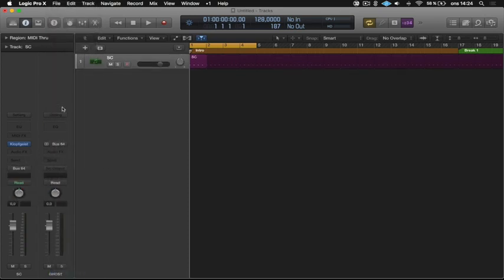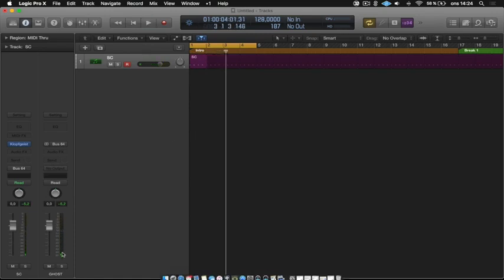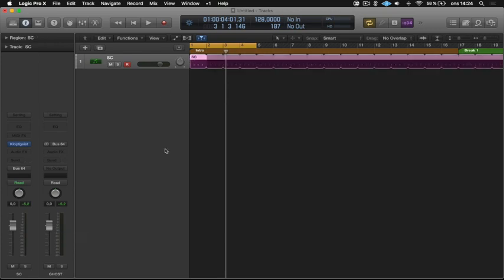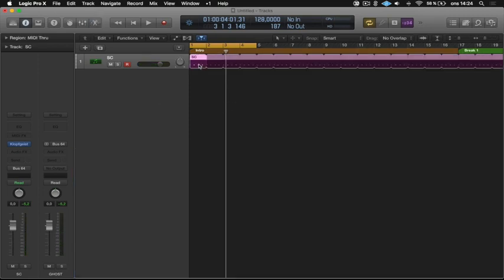So here I have the bus 64 on the right hand side, and the thing I did here is just to take away the output from the signal. So just choose no output, and you will have a signal from this that is completely silent, but you can still see that there's a signal going from here. So then I just put it on the MIDI data here, so I can have the sidechain.